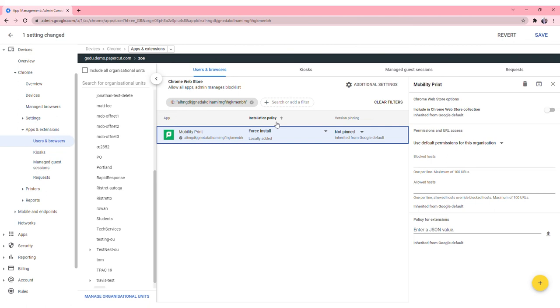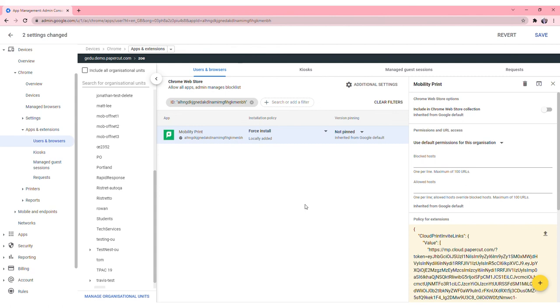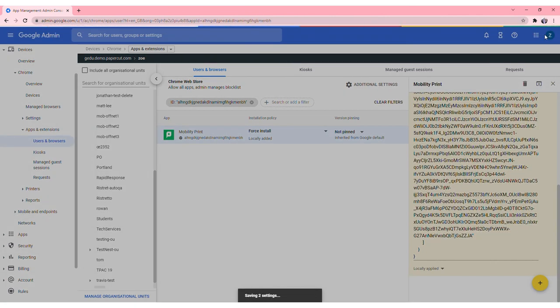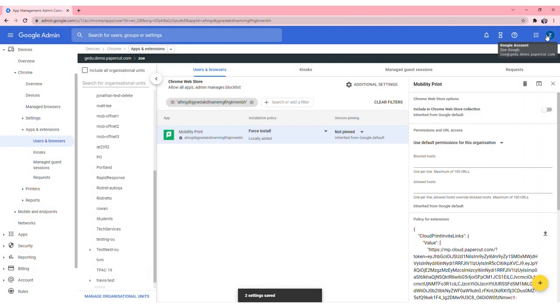Then we're going to add our policy here by clicking the Upload button and selecting the policy that we just downloaded. If you want to use multiple links, instructions can be found on the PaperCut Help Center. Now you just need to save, and Cloud Print is deployed to all users in this unit.